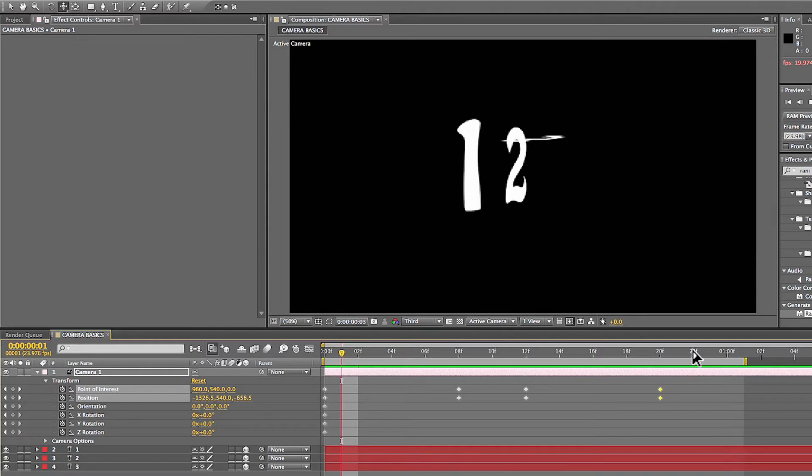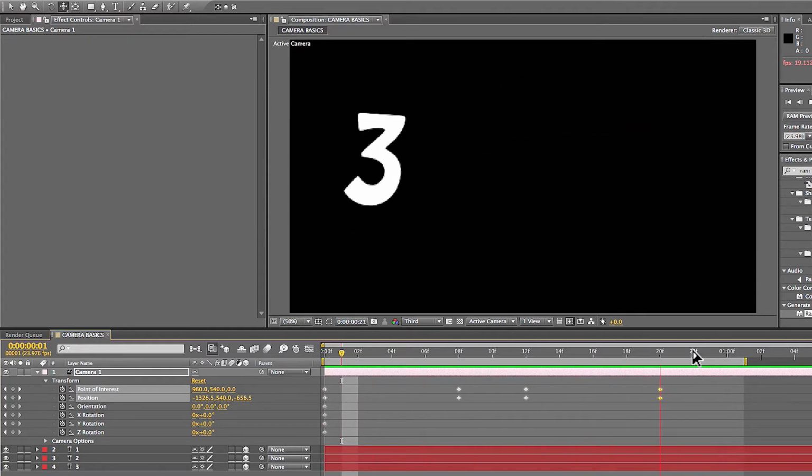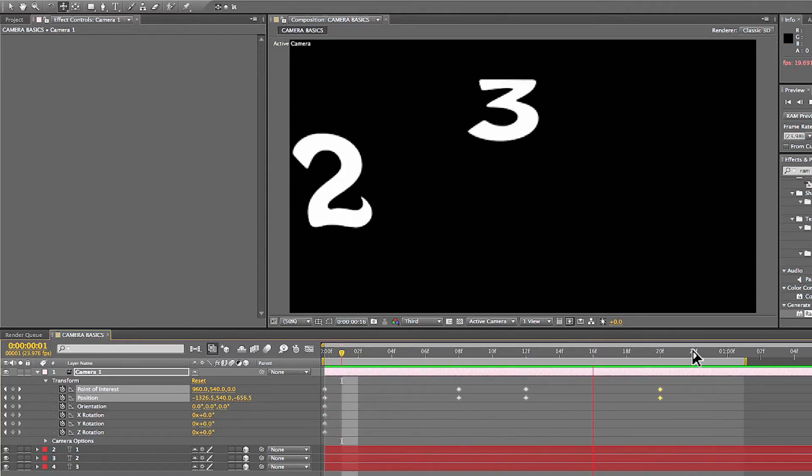What the camera tool allows you to do is just move the camera really quickly to do stuff that would take you a long time to move within keyframes.